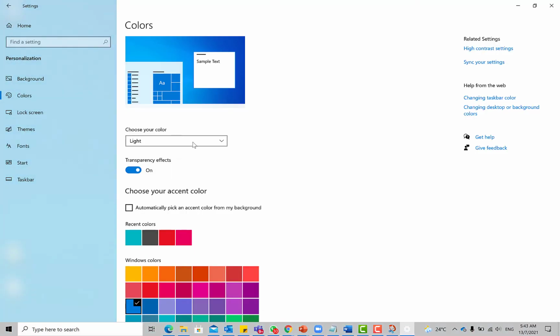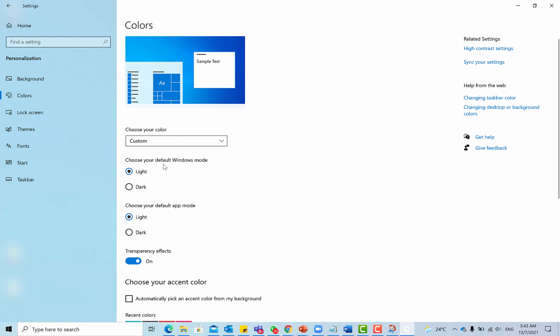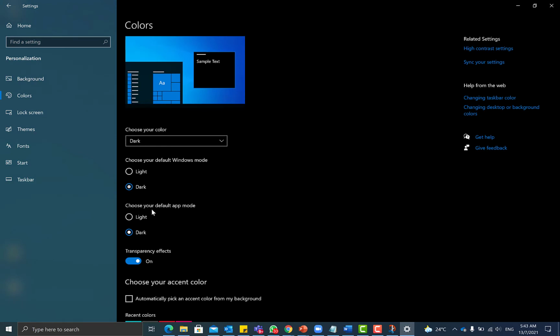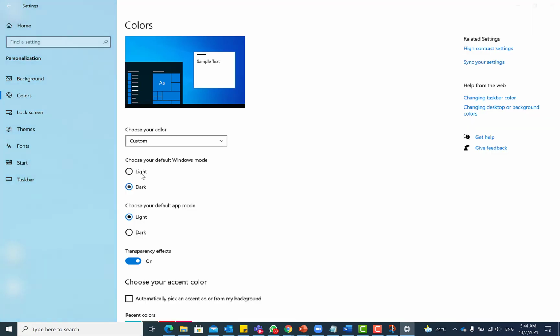Now in the custom mode, you can choose to have the windows in light or in dark mode. You can still see the preview over here, and you can choose to have the apps also in light or in dark mode. You can see the preview, but I prefer the apps to be in light mode and the windows to be in dark mode. So this is a very useful feature that you can use to play around with the settings of your computer and to have better access and a better experience during the day and during the night, or while you're working on Windows 10.